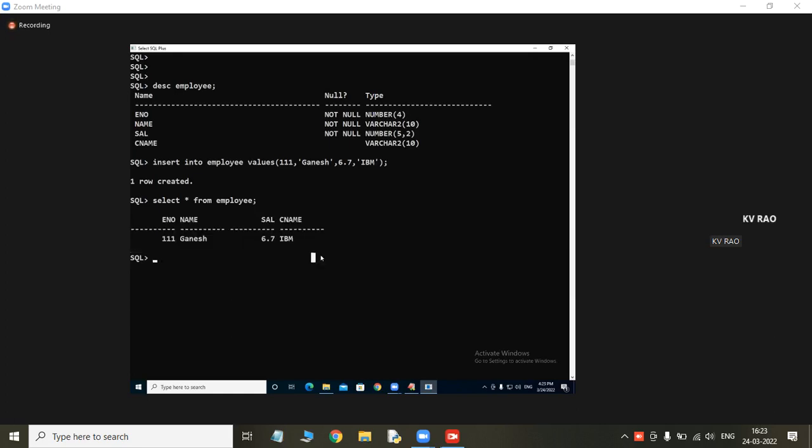Once I come out of the Oracle environment, suppose I say exit, and then come back to Oracle again, this record will not be there. That means once I insert the record, it is only available in memory. I have to make it a permanent change. For that, you have to say commit. Committing means saving permanently.